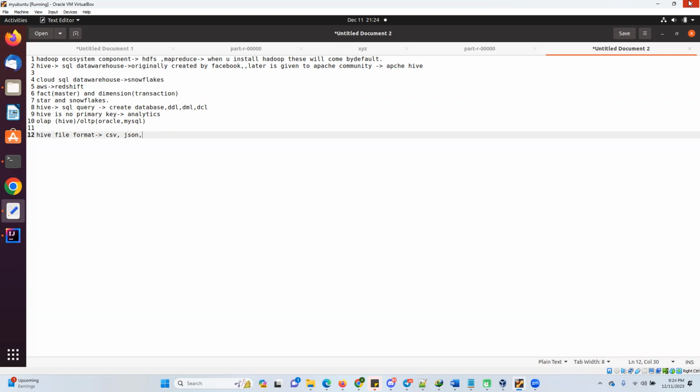because the data format can be anything. It could be CSV, JSON, XML. Avro file format is there, Parquet is there, ORC is there. I will talk about these file formats. These are specific to Hive. These are compressed file formats, faster to read and faster to write. CSV, JSON and XML are general text file formats, human readable, so you can read the data easily.